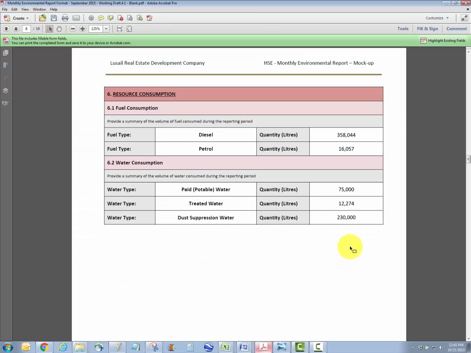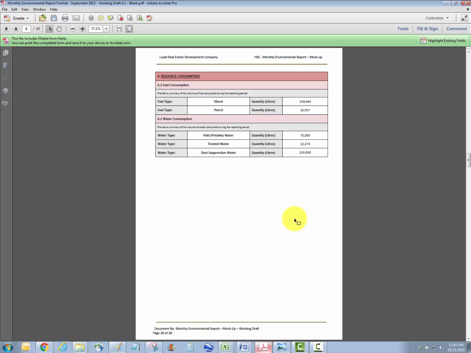And yes, the figures are correct. Okay, so that's section 6 complete. We can move on to the next section.